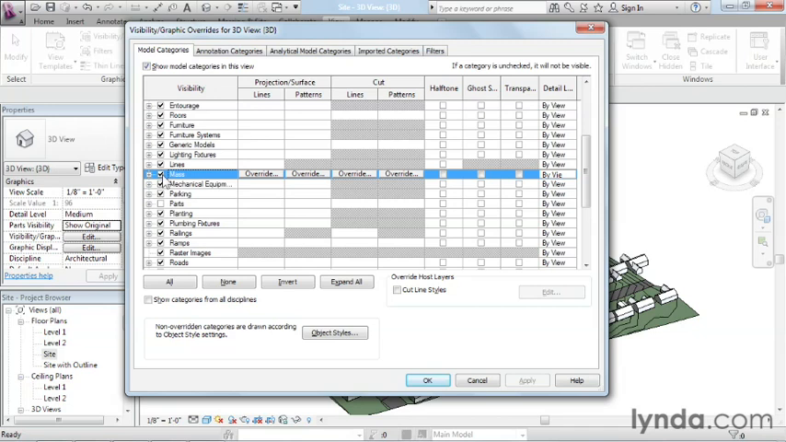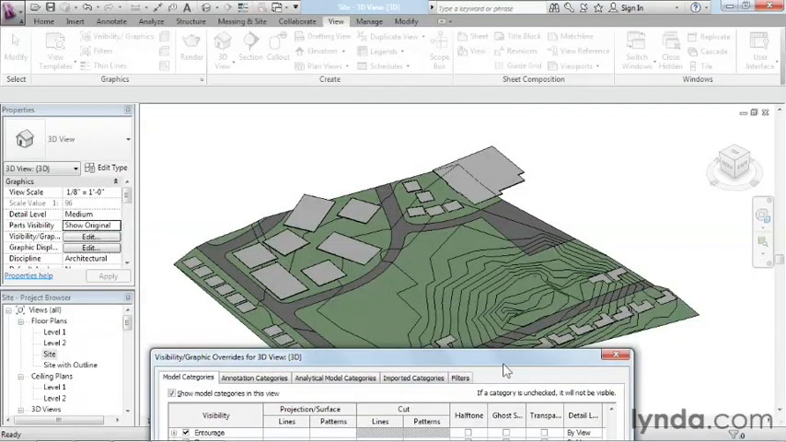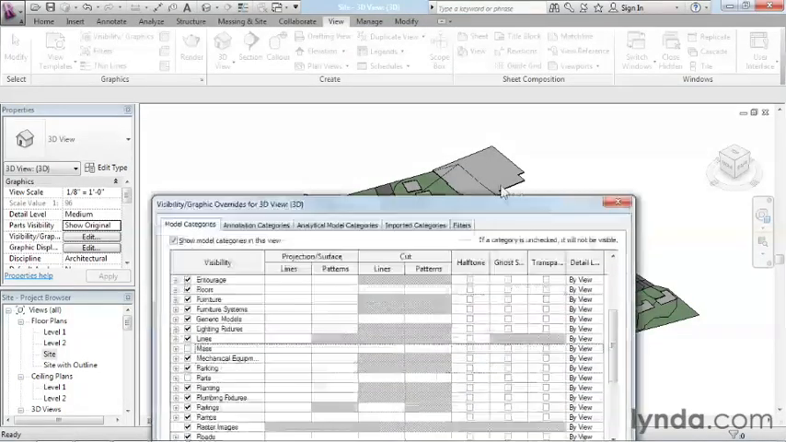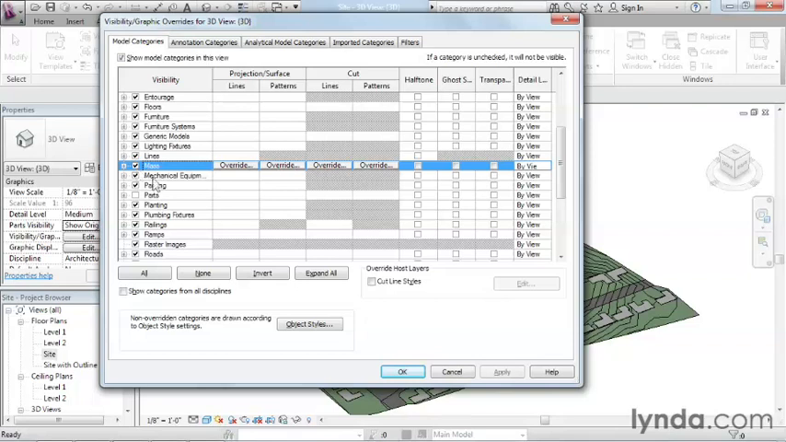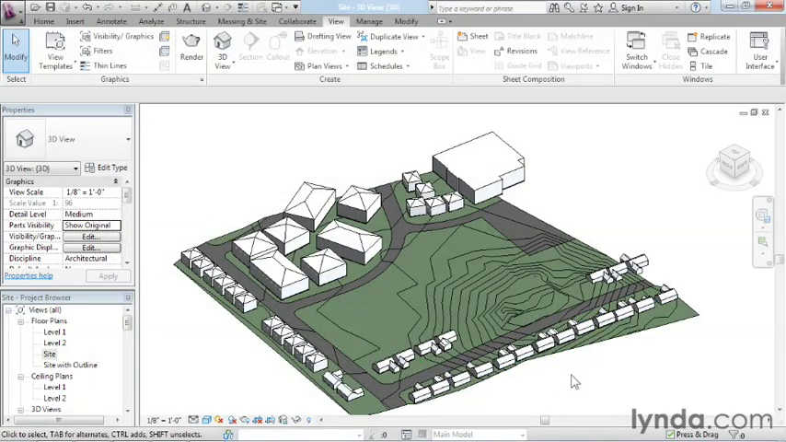So rather than toggling it on and off just when I needed it, if this had been turned off, then you would see that none of those existing neighborhood buildings would show, and so I just turned them on all the time, so that we would always see the surrounding neighborhood buildings.